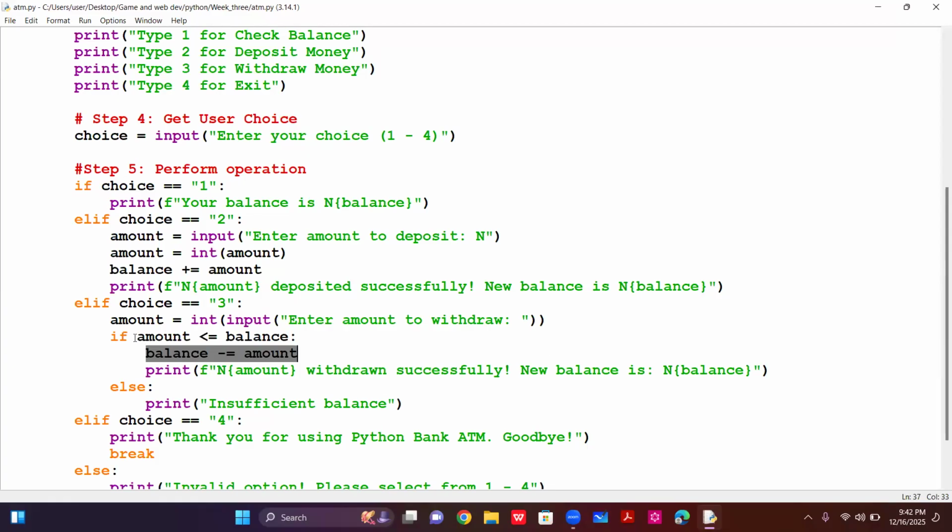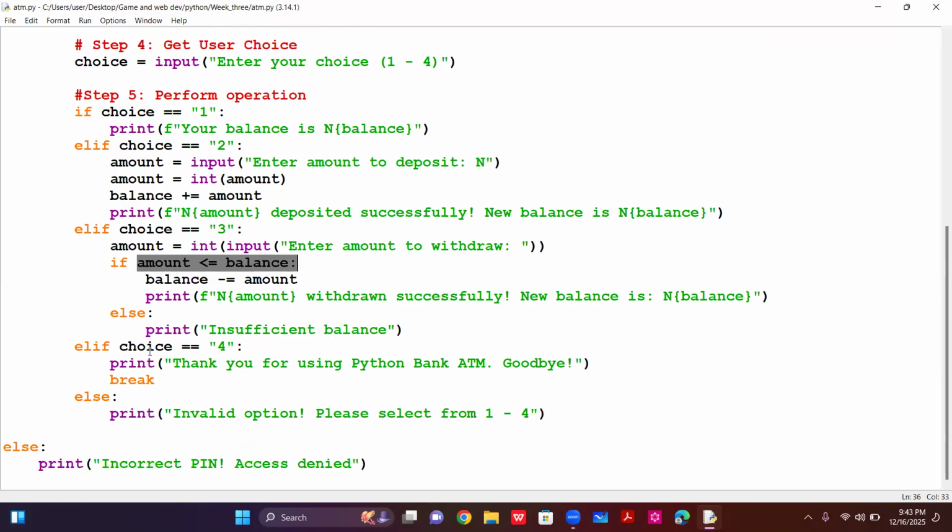But if it is not less than, that means what they want to withdraw is greater than their balance. We'll print insufficient balance. Then if the choice is 4, that means they want to quit. We'll print thank you for using Python Bank ATM, and we break out of the while loop, and the program will end. So if any of these choices is not correct, we will print invalid option.